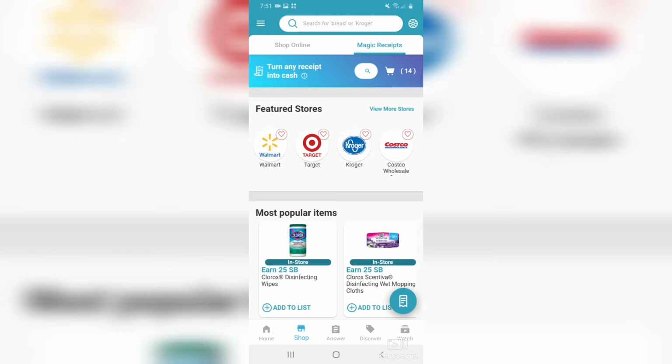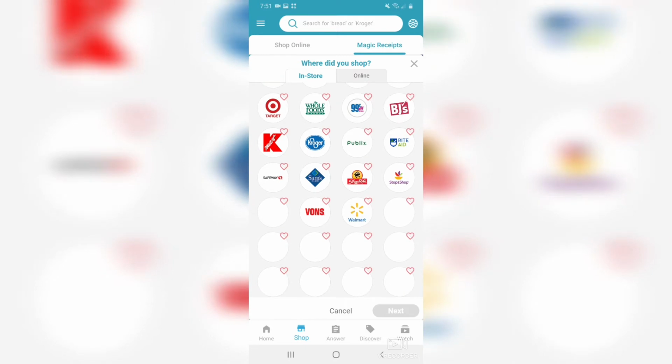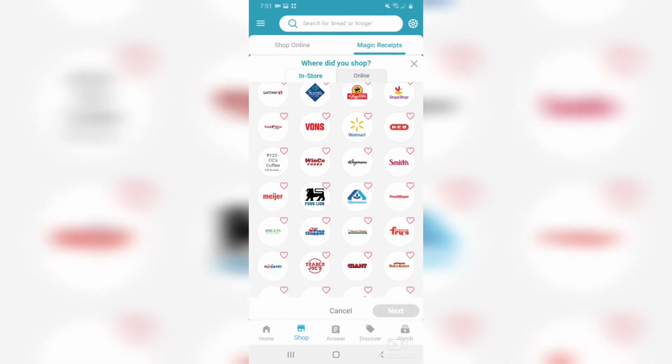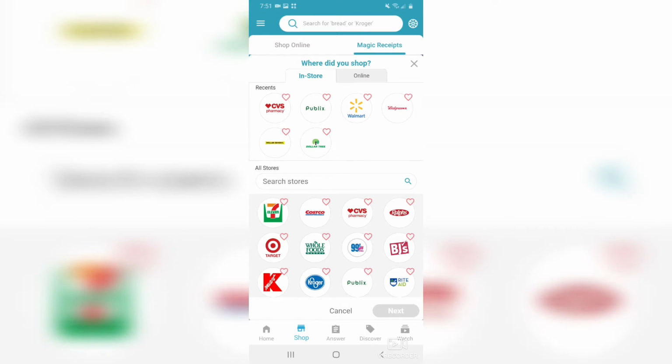So go ahead and click this little icon towards the bottom of the screen. It shows a receipt. And then it'll ask, where did you shop? So you can scroll through and find the store that you were shopping at, or you can just type it into the search bar right here. Up here, it shows the recent store that you were shopping at. So for me, I'm going to go ahead and hit CVS for this particular store.